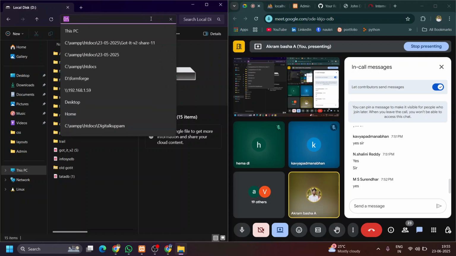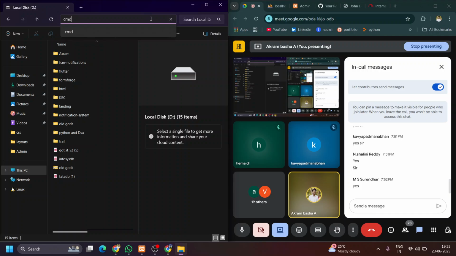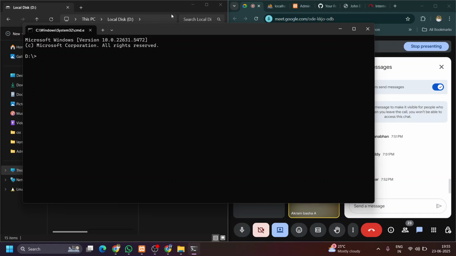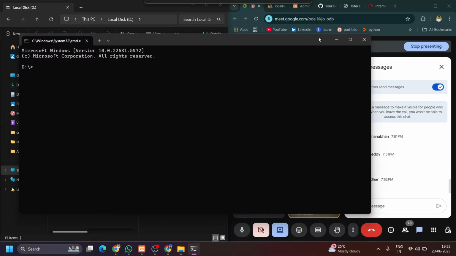Just click the URL, then type cmd and click enter. It will open a command prompt like this.